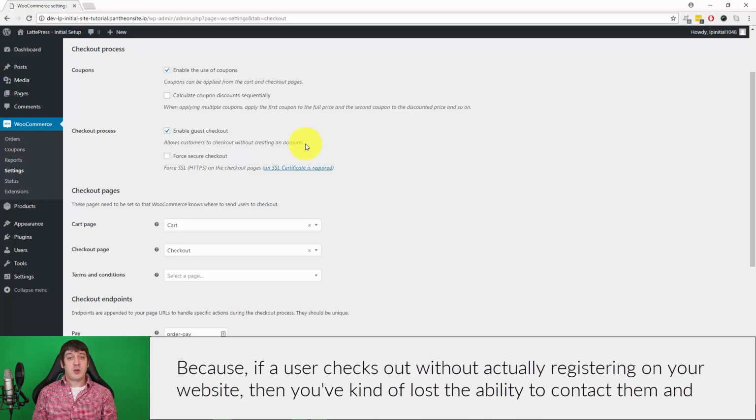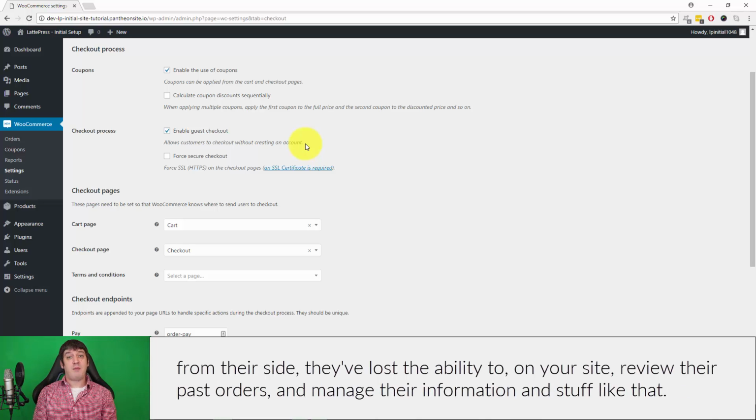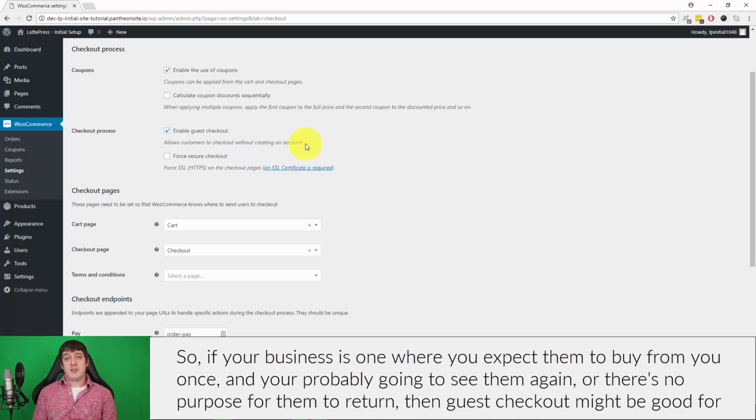Because if a user checks out without actually registering on your website, then you've lost the ability to contact them, and from their side, they've lost the ability to review their past orders on your site and manage their information and stuff like that. So if your business is one where you expect them to buy from you once and you're probably not going to see them again, or there's no purpose for them to return, then guest checkout might be good for you.